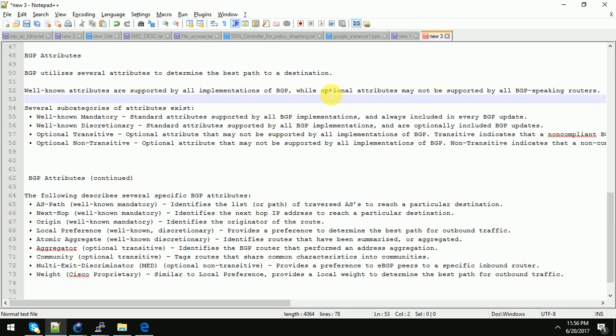Well-known attributes or standard attributes are supported by all BGP neighbors and BGP routers. Well-known discretionary attributes are standard attributes supported by all BGP implementations. As I said, optional is not mandatory for all the BGP routers to get configured.